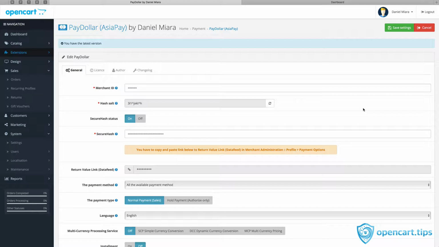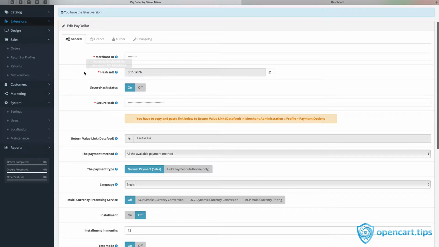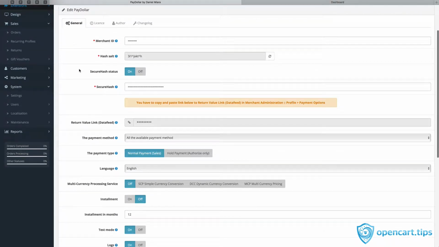Today I'm going to show you my new extension PayDollar AsiaPay. Let me show you the options here. The first option is Merchant ID. Merchant ID and secure hash you have to get from your merchant account. Okay, that's very important.